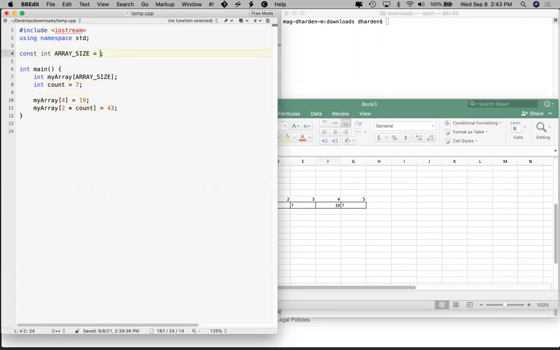I'm going to make my array a little bigger. What is this statement going to do? Anyone want to shout it out or put it in the chat? Is it going to double the array size?